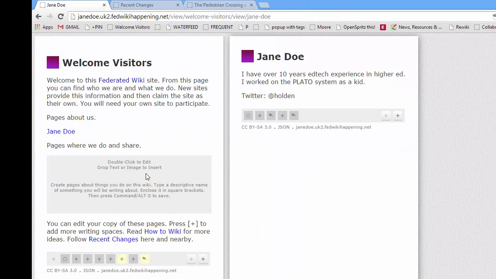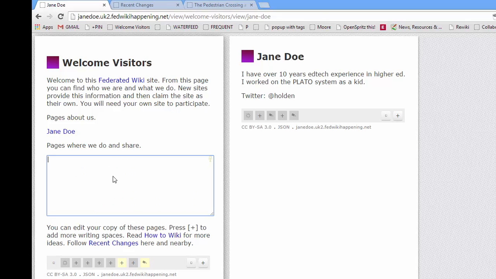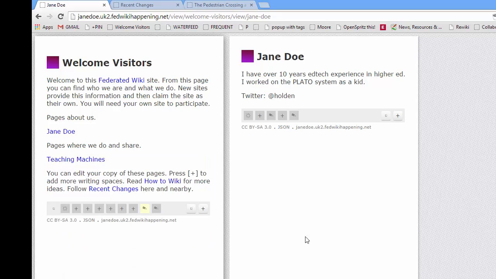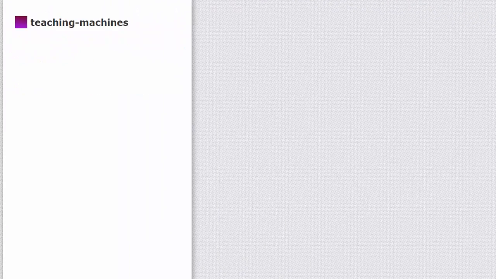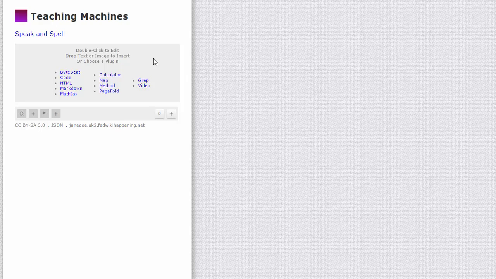The other thing is, what is this site about? So give some entry points into the stuff that's hosted on the site. So we might make a teaching machines page here. And this might be an index to our articles, right? So as we add stuff here, we add Speak and Spell, right? That might be a page that we have. And this doesn't have to be an exhaustive list of your things, but it's just to give a sense of what's on the site.